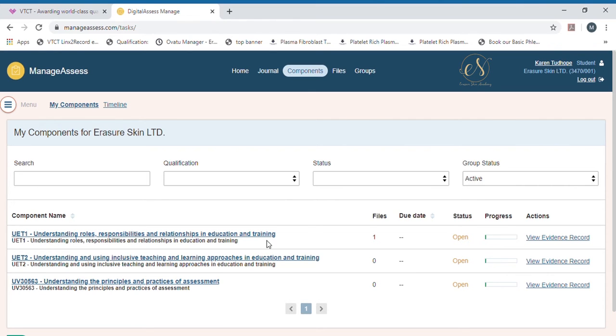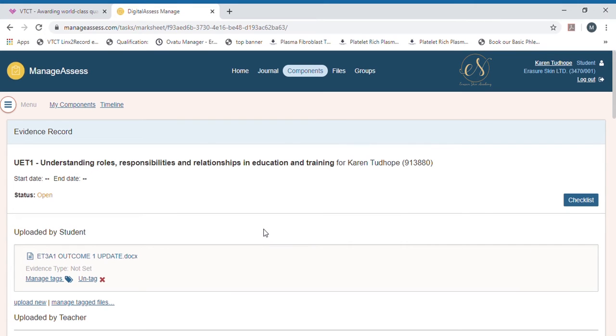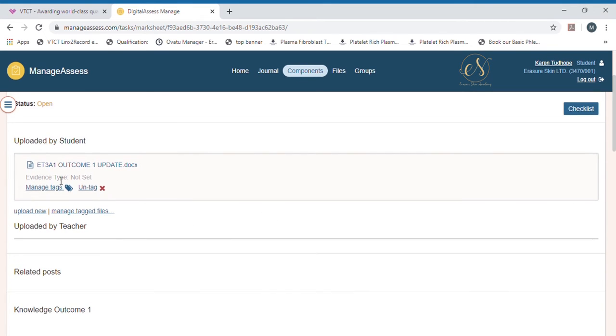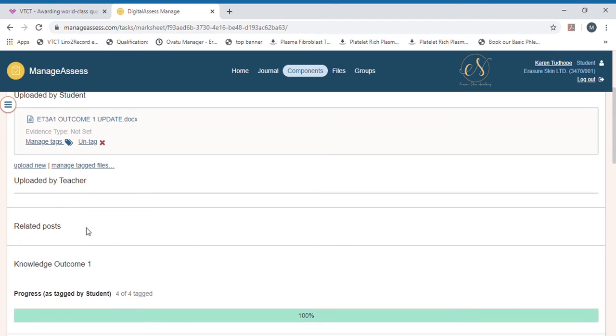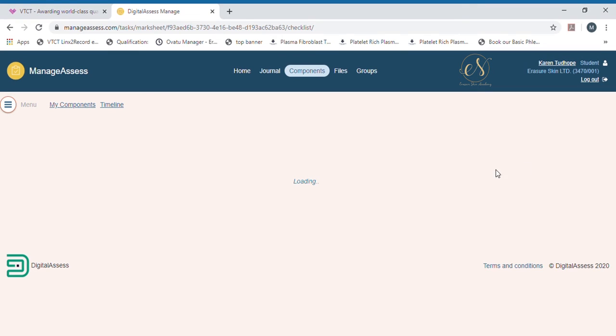Now, either by clicking on the name or by going to Evidence Report, we can actually see details about that particular component. So here we can see that we've uploaded some information. If the teacher had uploaded information, that would be listed here, and any other information about that particular component would be shown. Now, if you're looking at that component and you want to see further information, you can select Checklist.